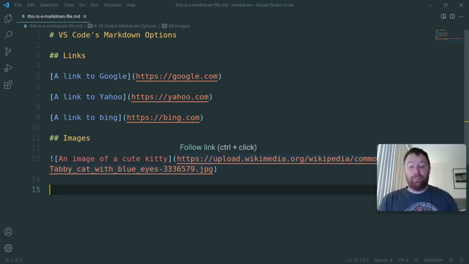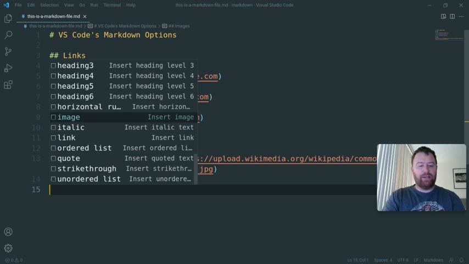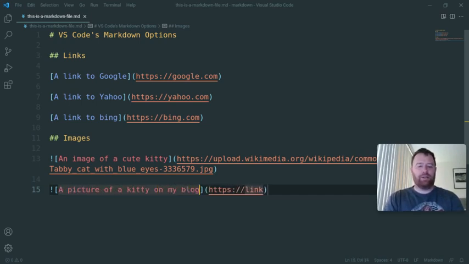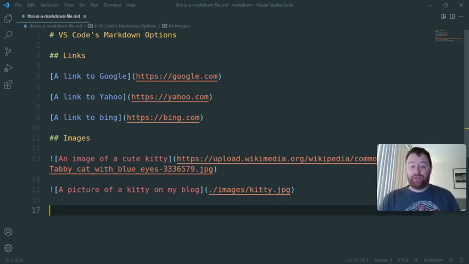You can also do, within these parentheses, a relative link if it's a link to an image on your blog. So let's say you had a folder that was called images. So let's actually do another image. Let's do control space, image, hit enter, a picture of a kitty on my blog, and then we'd go over here, control K, shift 9, delete that. Let's say we had it in a folder called images, and then kitty.jpg, something like that. So that's how we do a local file versus a file that was on the web, say from Wikimedia Commons.